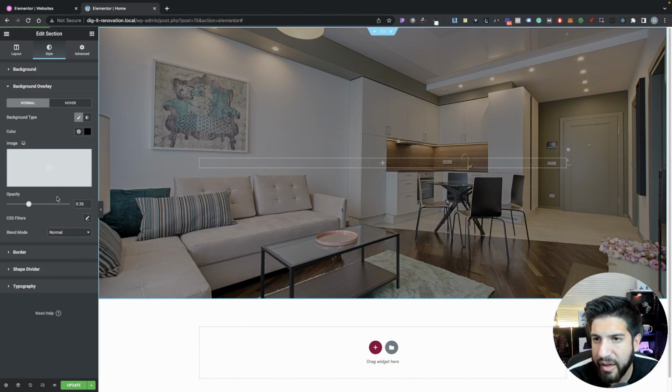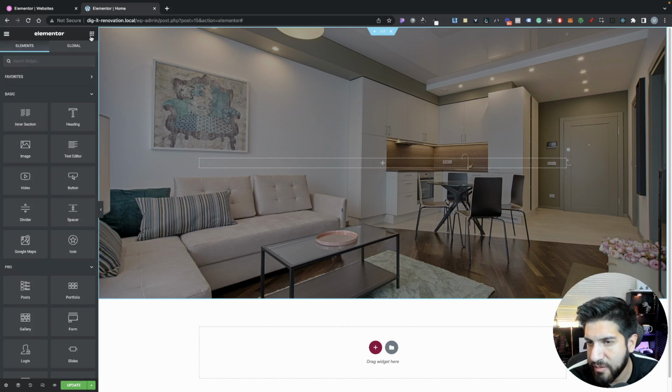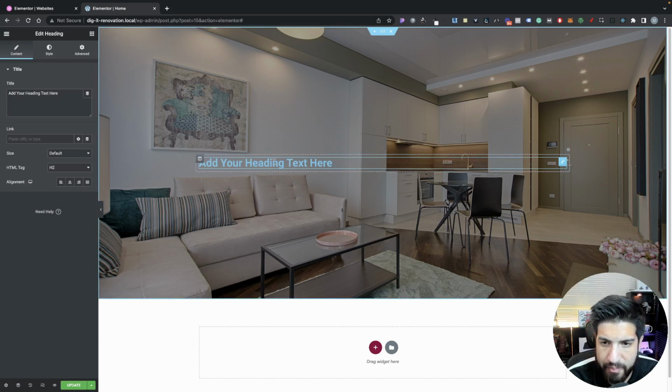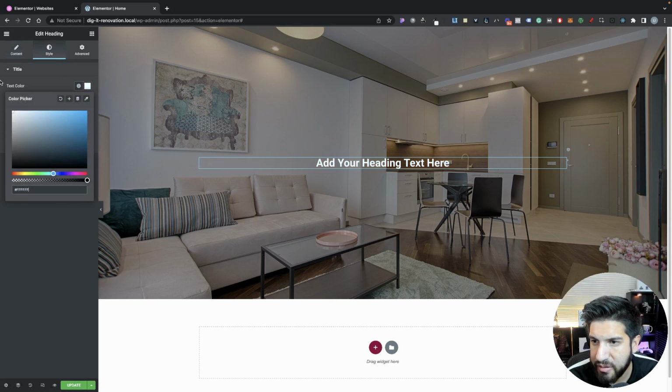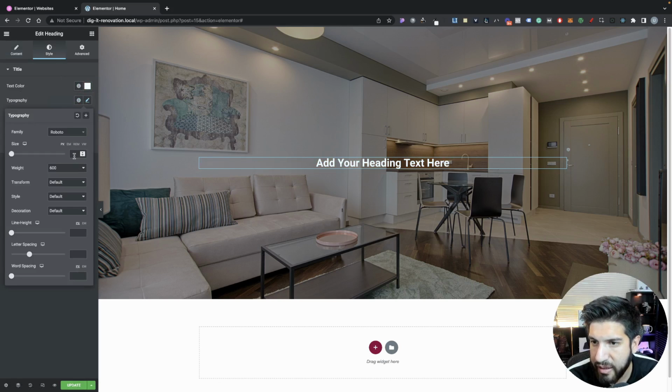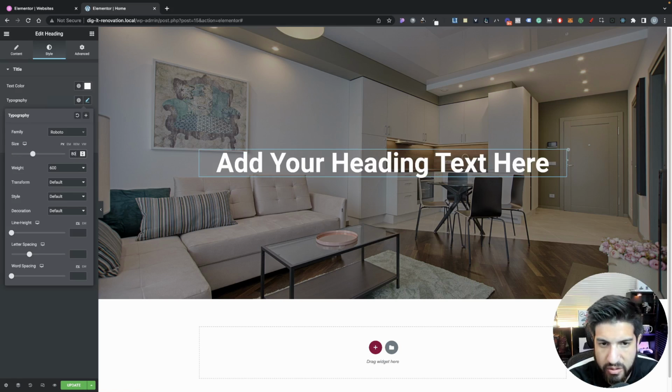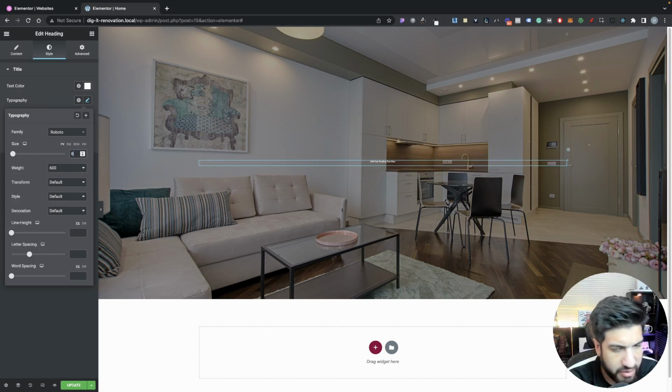Now let's go ahead and add a heading. So click on this box here to go back to your elements. And then now let's add a heading inside this column. Center this. Go to style. Set this to white. And the size should be in pixels. Make sure it's set to pixels. Have this set to about, let's do 60 for now.